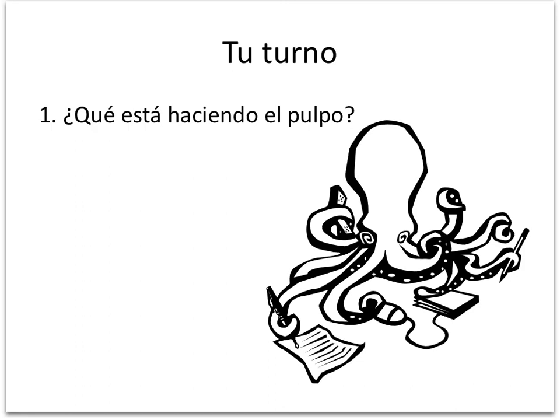Tu turno! Now that it's your turn, let's give it a try by answering this question about el pulpo, which is the octopus. ¿Qué está haciendo el pulpo? I'm going to give you one example, but what I'd like you to do and try for numbers 1 and 2, the two examples in this video, is to write as much as you can about what is happening in the picture. So one thing that we can say here is that el pulpo is writing.